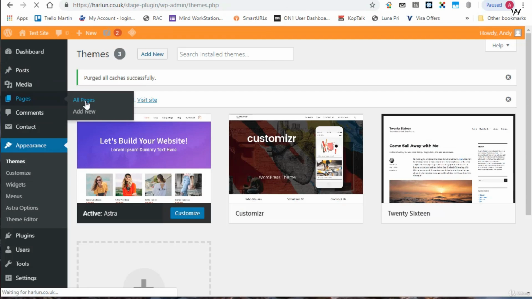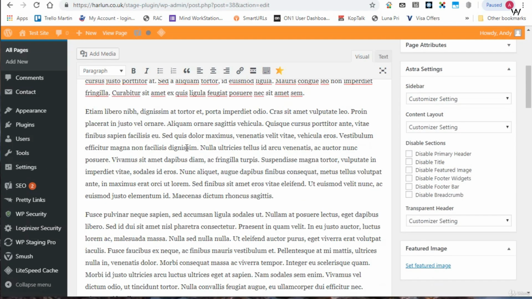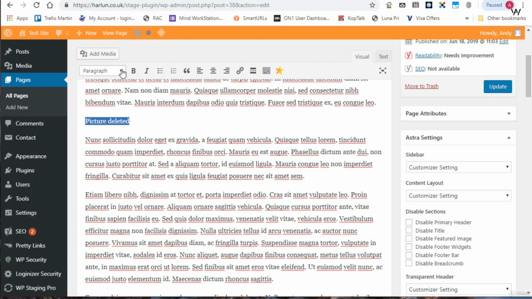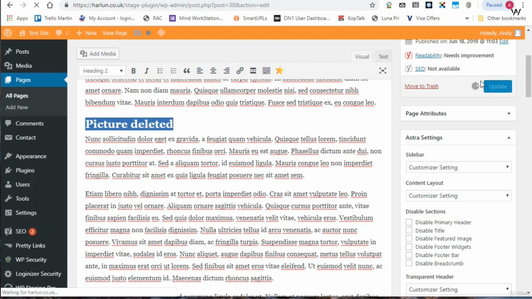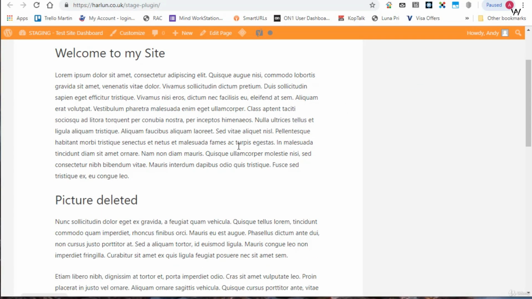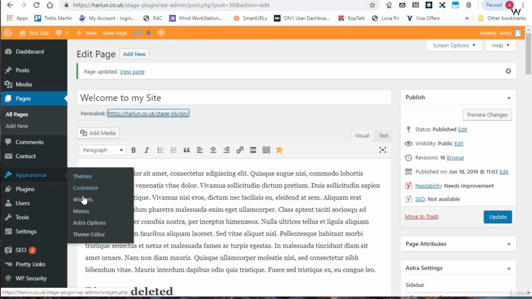Let's also go in and make it a little bit more different. We'll change the pages. Let's go to the home page. We'll delete the picture of Jessie, and I'll put a headline in there as well, something that we can spot when we have a look at the site. And let's just update. If we go and view the page now, we can see the picture's been deleted, and also the headline has been put in there. Let's do something in the sidebar as well, just so we can make it a little bit more obvious.